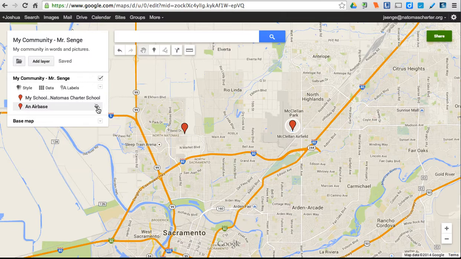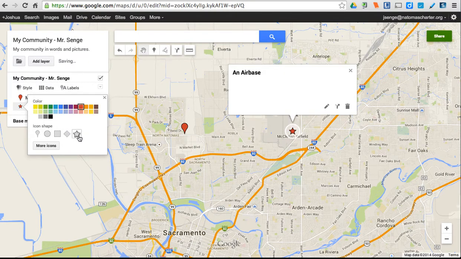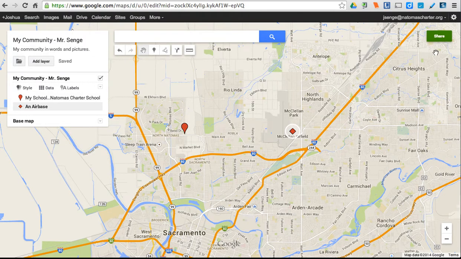Oh, so if we wanted to change the color of a pin, so you can hit the little button here. You can even change the shapes if you want to make one a star or a diamond. So lots of different cool options. And that is how you use Google Maps.